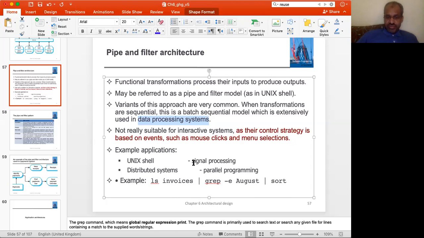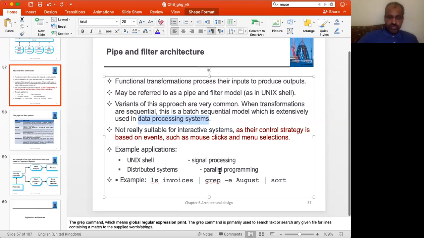Right, and typical examples of pipe and filter architectures are Unix shells, like in this example, and also distributed systems, where every instance of the processor is basically processing a piece of data or a bundle of data, and they can pass on the results.